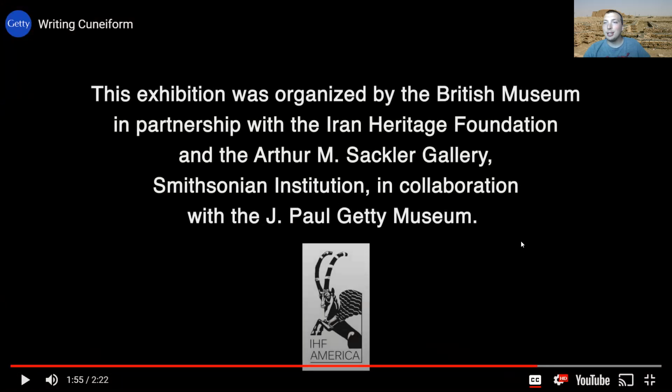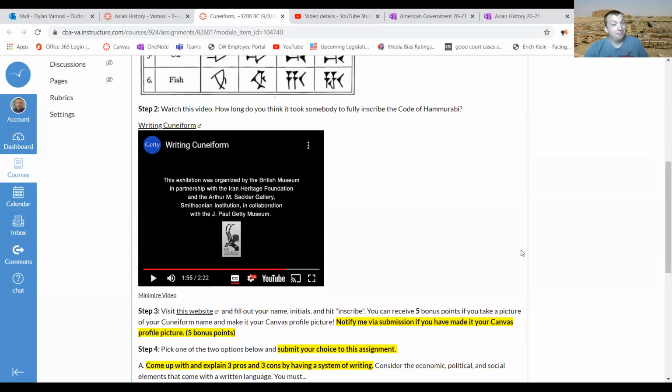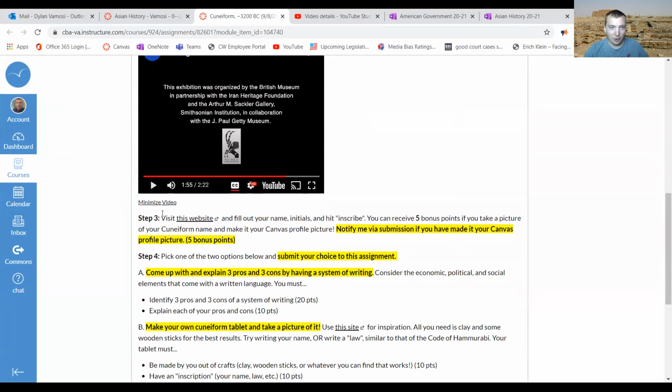Imagine how long it took somebody to figure that out. Baffling. So I have this little, it's just a little silly thing, but it's this website that translates your name into cuneiform. So you can go to the website, fill out your name, initials, and hit inscribe. You can receive 5 bonus points if you take a picture of your cuneiform name and make it your Canvas profile picture. I'll be looking out for that.